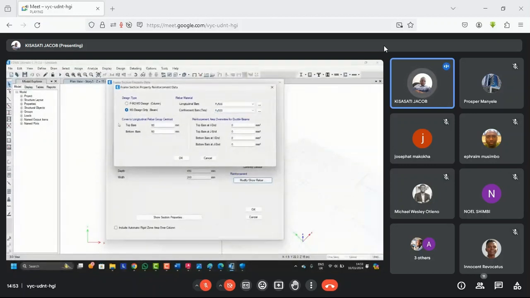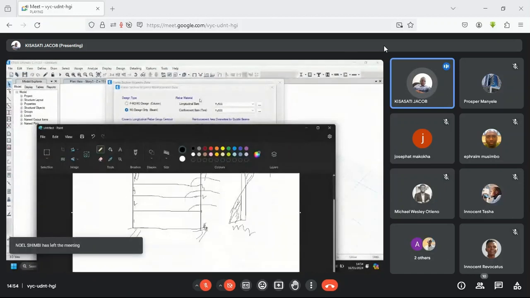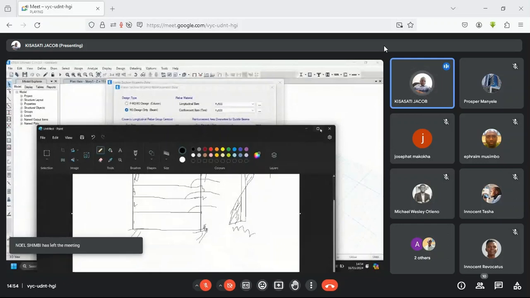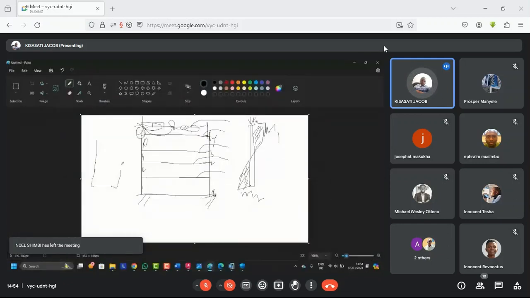Now, listen to this. We have cover to longitudinal rebar group centroid. Now, this cover, I'll just draw something here, because it's good to understand. It's even better if we stop at that point, but you get the point. Now, if this one is our beam, then this is the main reinforcement. Then we have the stirrups, this one. Prota and ETABS are going to show us this in a few.